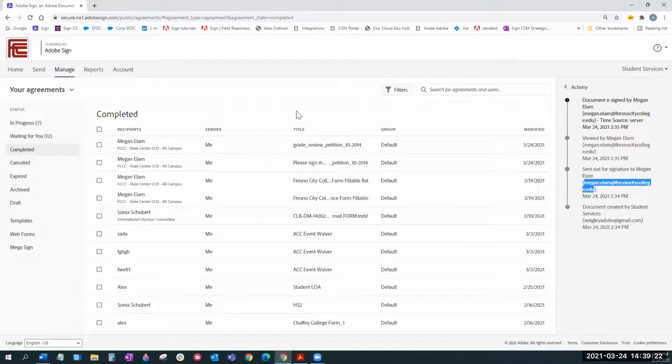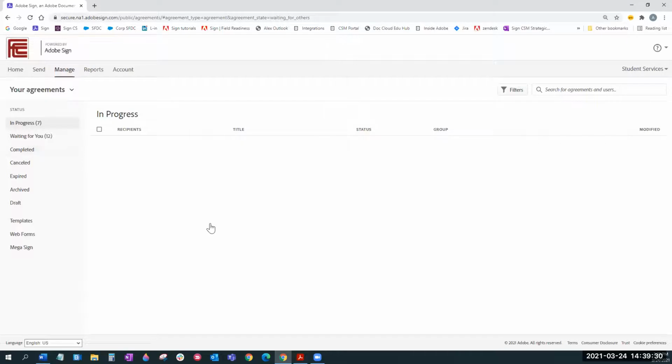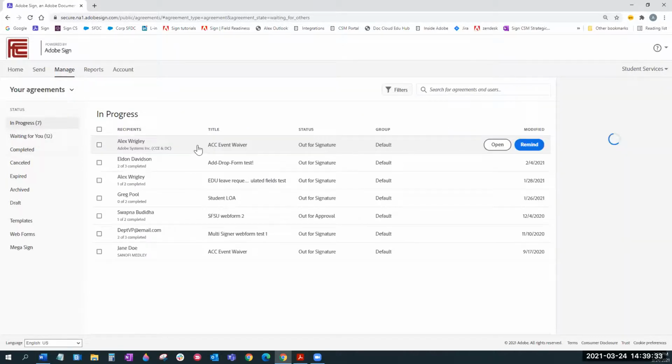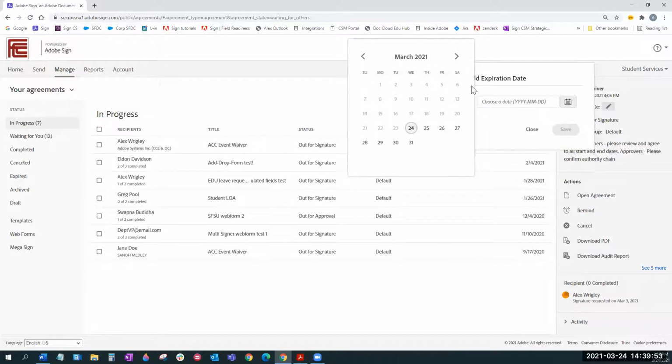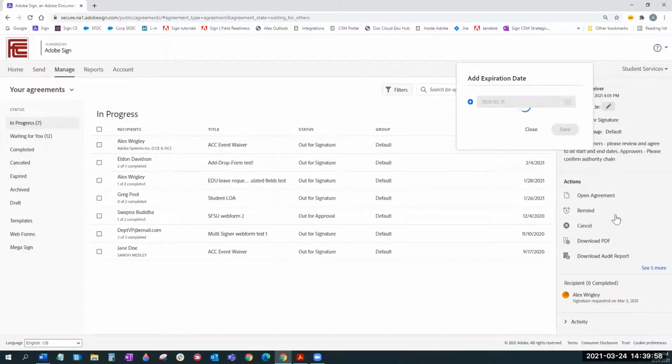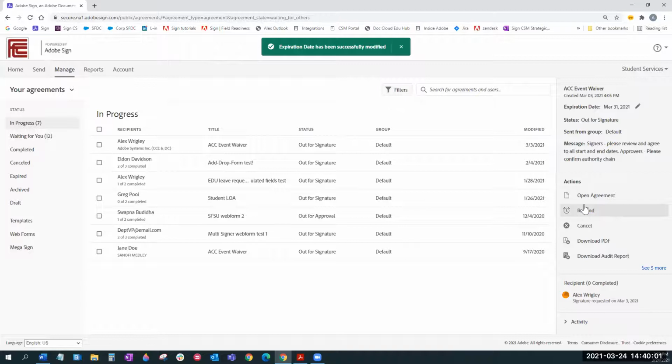So that's actually a nice segue into how to manage all of your assets in Adobe Sign. Let me head over to our in progress folder here. Again, these are forms and workflows still out for signature. Over here in the right-hand column, we're presented with some additional options. If you see the pencil, that means it's an edit option. I set an expiration date here for this event waiver. If I click in there, I can set a new expiration date. So I can set that for a week from today, March 31st, and save that. It now updates that workflow.